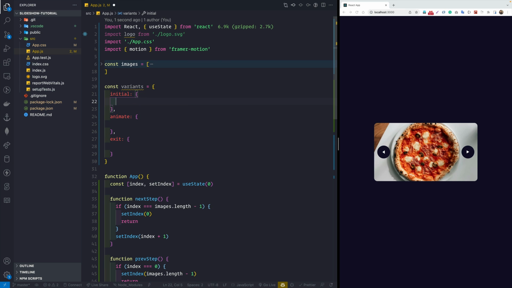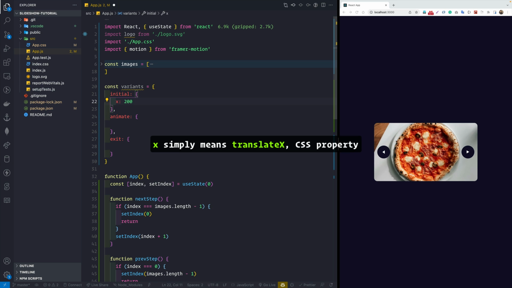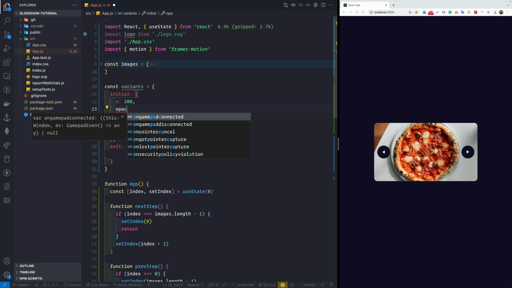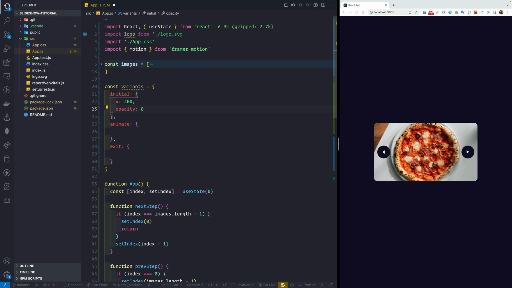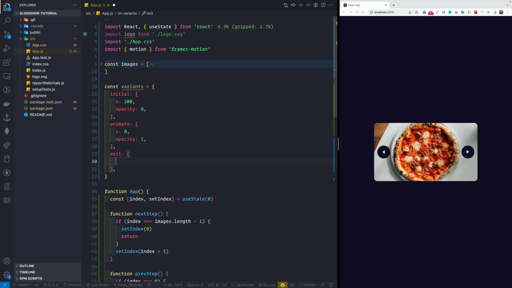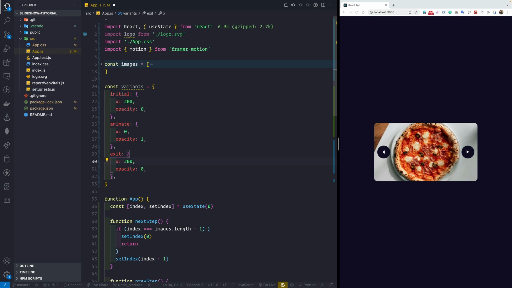So initially we want to have an x here, so that initially the image is at 200 pixels distance whenever it is entering. And then we want to give it an opacity, so opacity would be, let's say, 0. That is, initially let the opacity be 0. And then when we want to animate it onto the canvas, we want to have the x position be 0 and the opacity be 1. And now when it exits from the screen or from the slideshow, we want to take it to -200 and the opacity to be 0, like this.